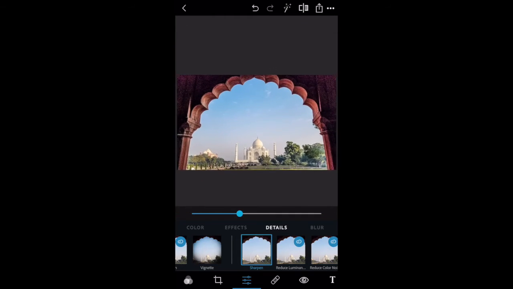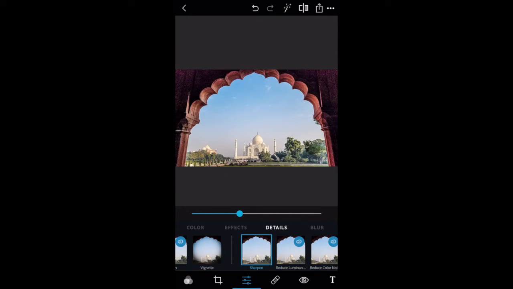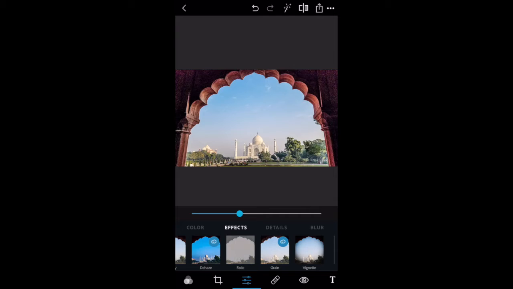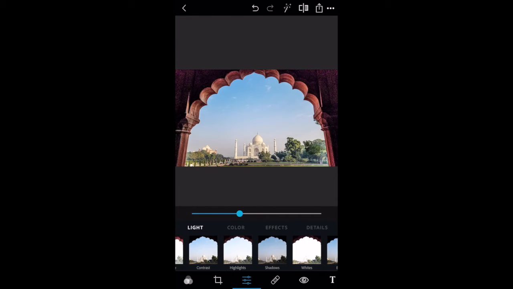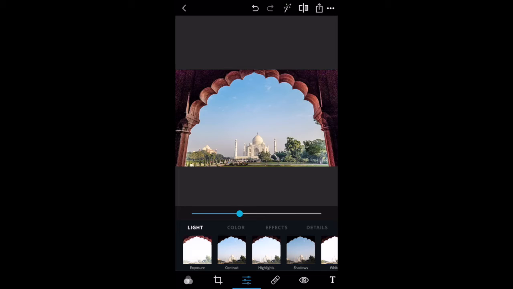I don't even want to use the vignette here because we have a beautiful natural frame created by the photographer by using this architectural element, by using the arch. I'm pretty happy with this photo. I don't want to do anything with it. So I'm going to just save it.